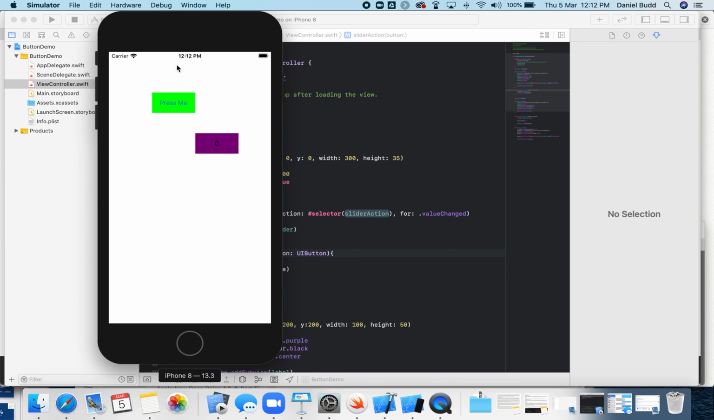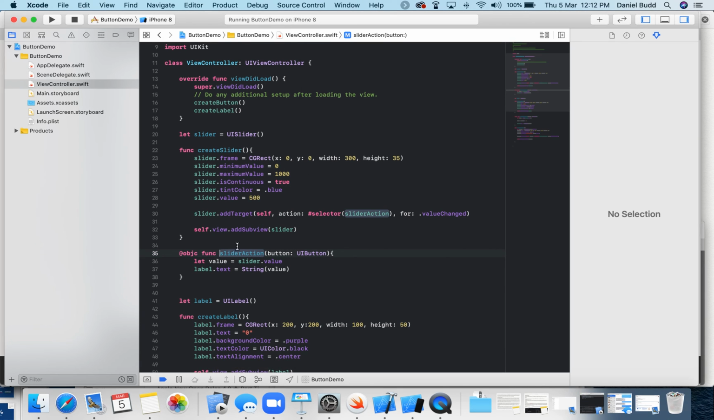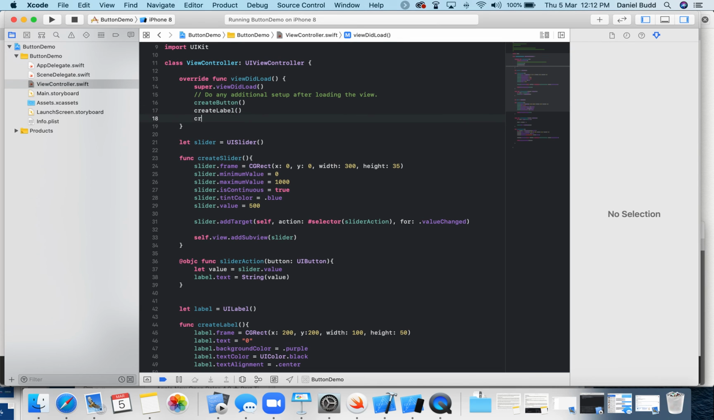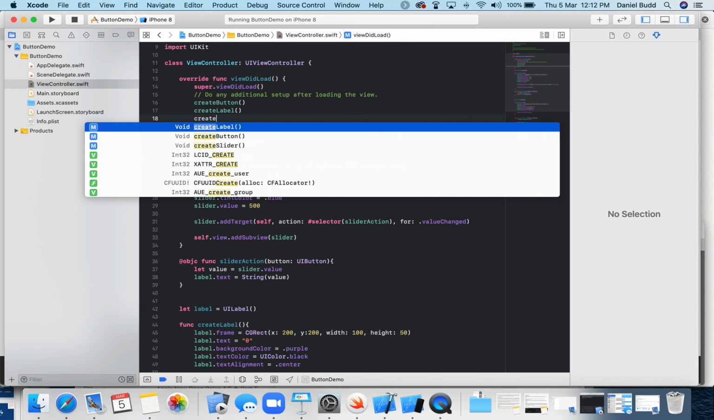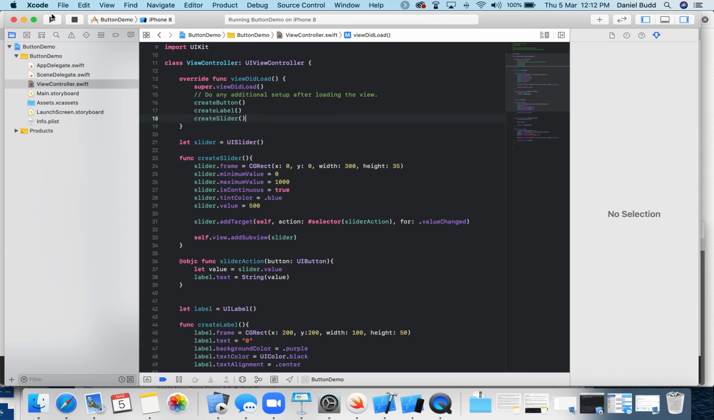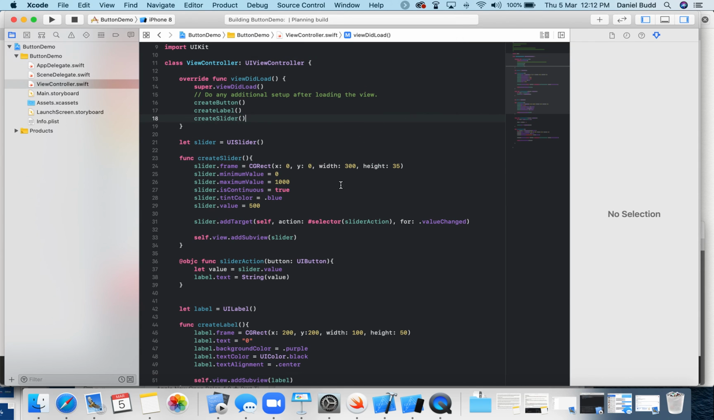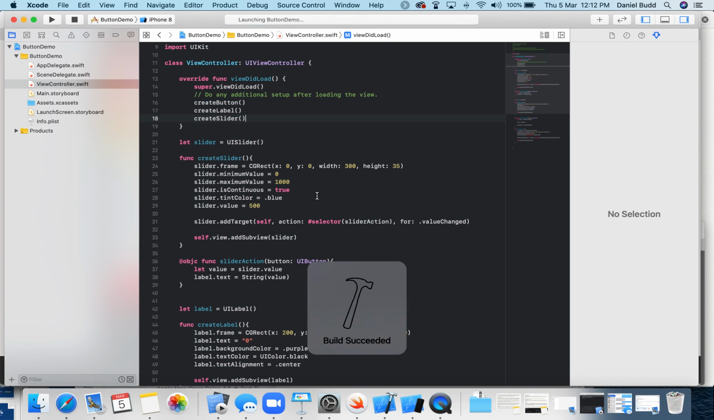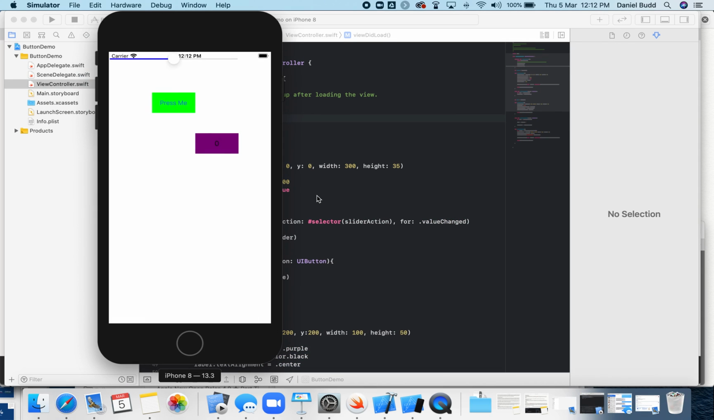Okay, so again, I'm running it and it's just not appearing. So it's making that same mistake which a lot of you will do. You've made your function, you made your action, and there's no errors, so what's going wrong? Well, I haven't called my function, so I need to make sure I call my createSlider, and this will now make it appear. So now I have my slider, it's appearing at the top. And now my label is changing depending on my value.